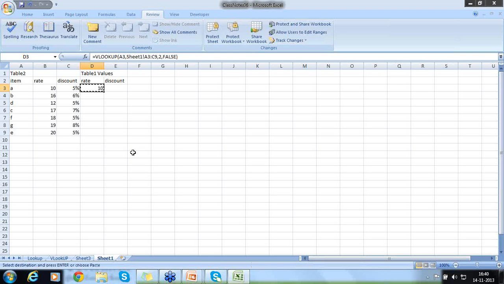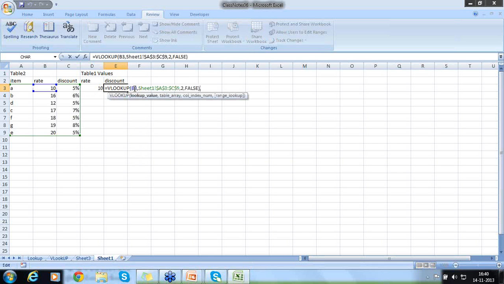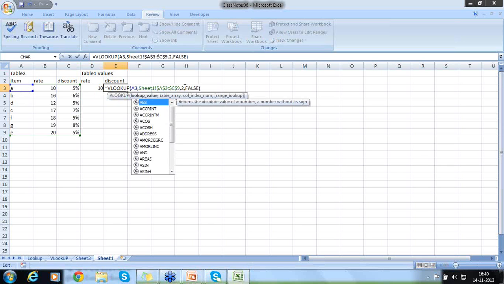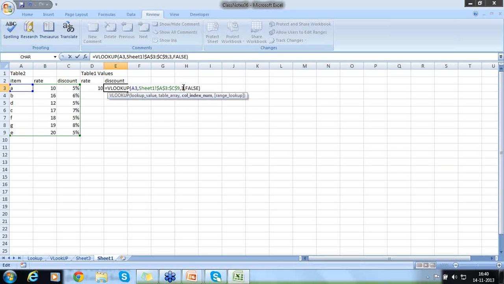I copy paste. If I do copy paste, make sure that I have a dollar symbol over here, for both, because if I move the column, that also will change. Copy paste over here. So make sure it is not B3 again, it is again A3. Here the column value is 3. So this change I have to do.